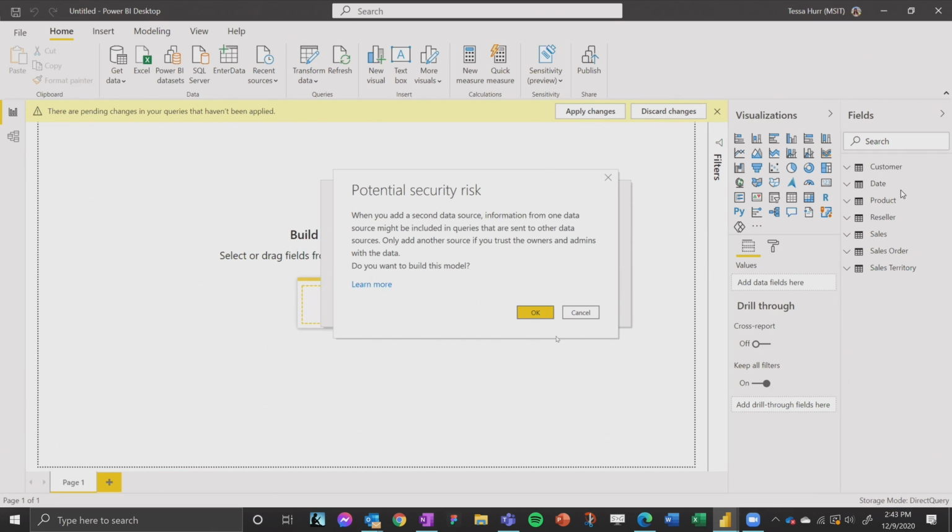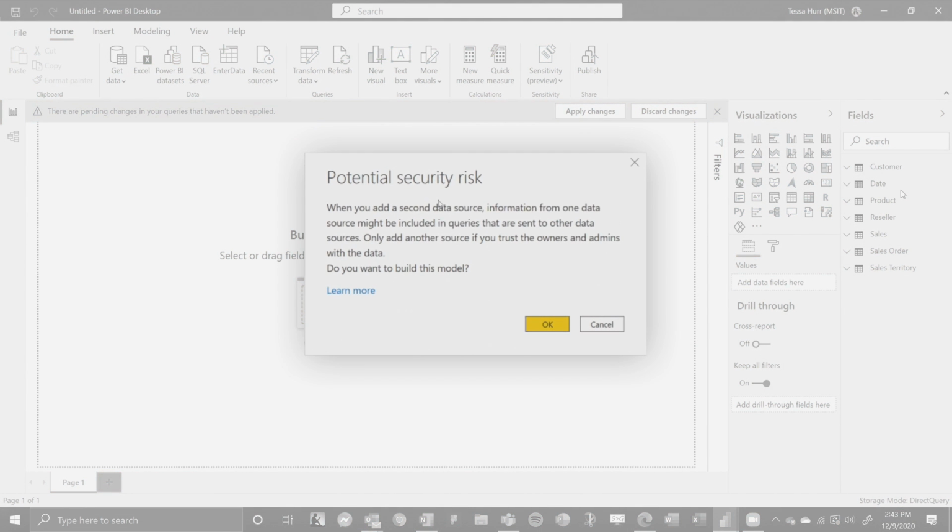I'm also going to get this dialog that tells me about a potential security risk. This is the same warning dialog that you have if you were using composite models before, but this is just giving you some information around that some data between your different sources and queries might be sent to the other source. This makes sense in the case of if you're using something like filters where that information might be passed through. So I'm going to go ahead and say, yes, I want to build this model.